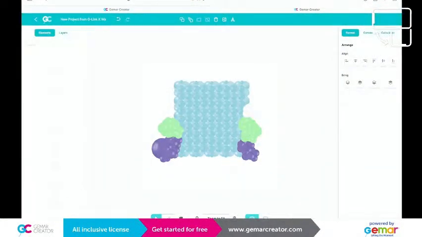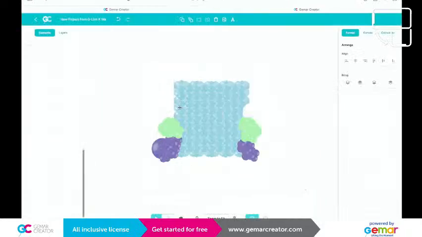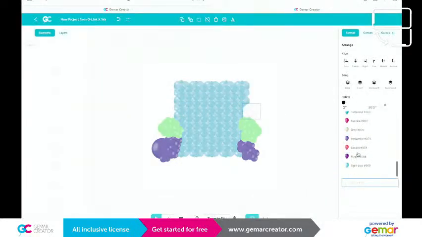Exactly. If you see something unfamiliar or some strange bug, you can just send us a bug report or, which is most important, a suggestion. So there's always room for improvement. Yes, we really like to hear from you. We spent, like I said, the last 12 months with over 2,000 people testing the program, and we've engaged with a large trove of feedback that has enabled us to make what Gemar Creator is today.